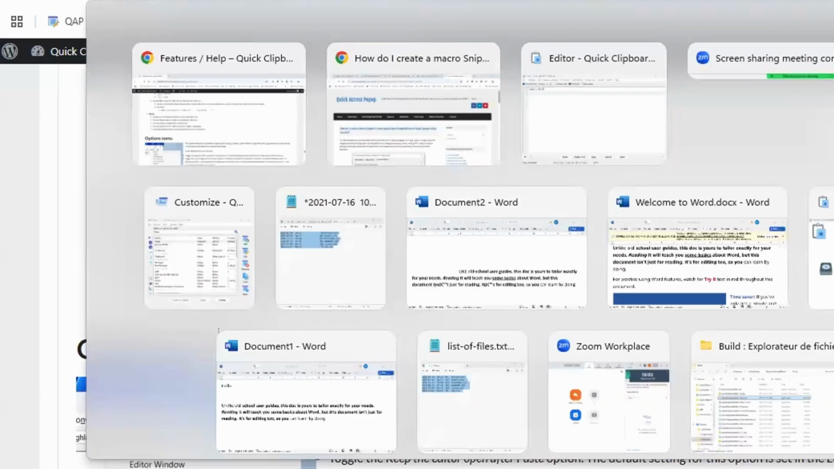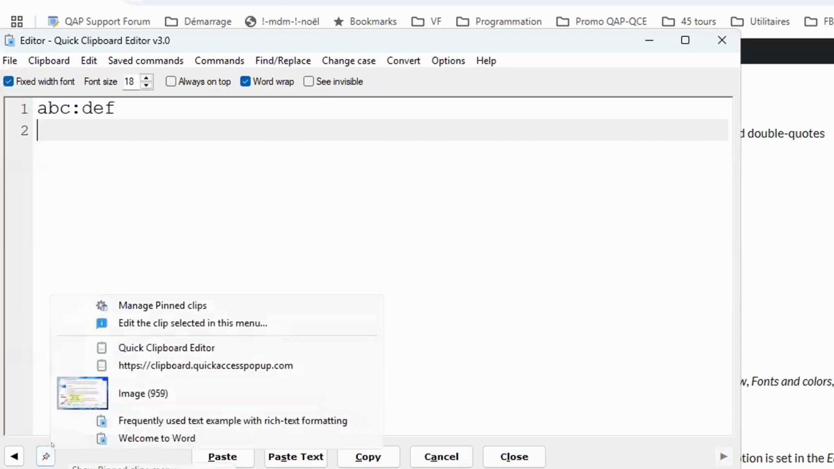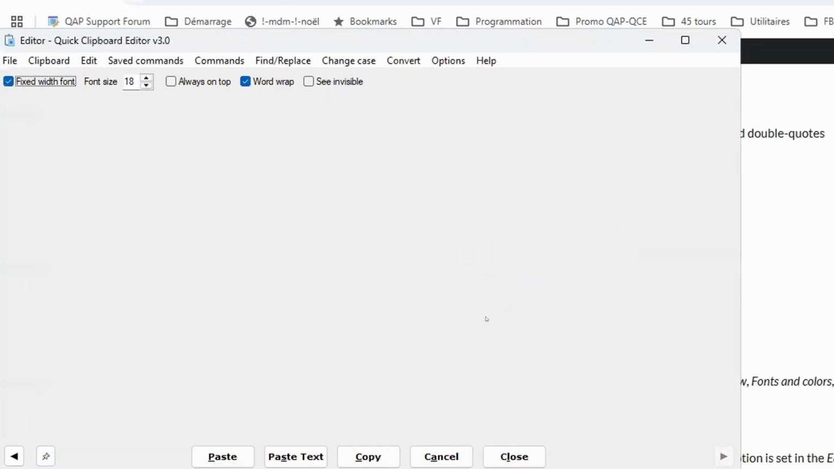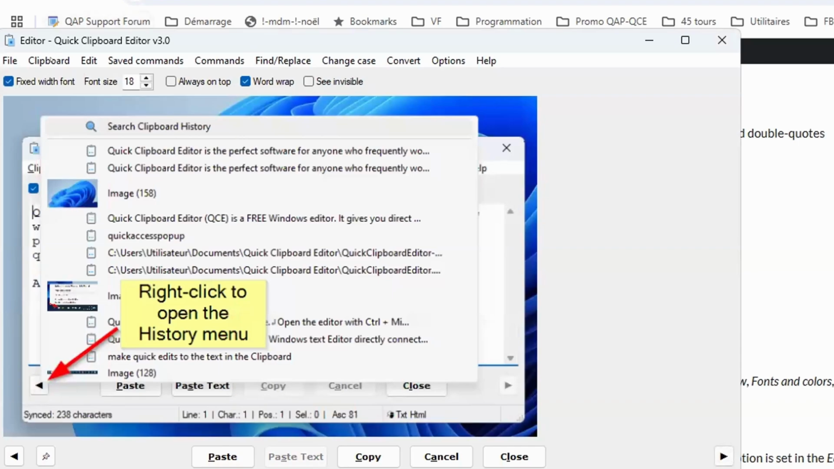So base 64 text is something that an image is great for. So you can grab the image and then convert it to base 64.